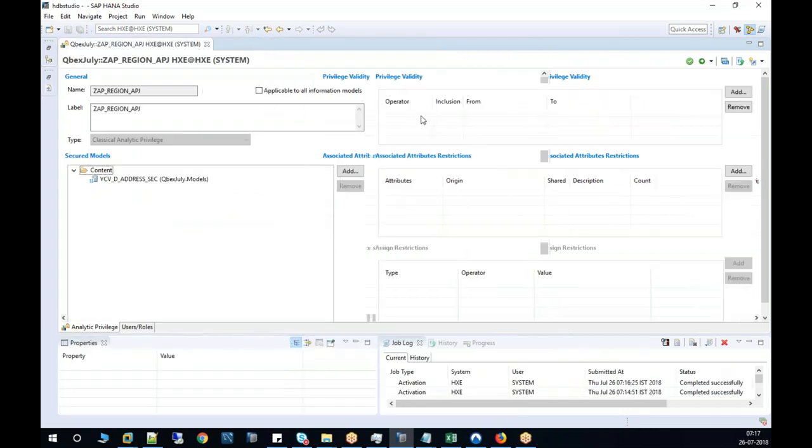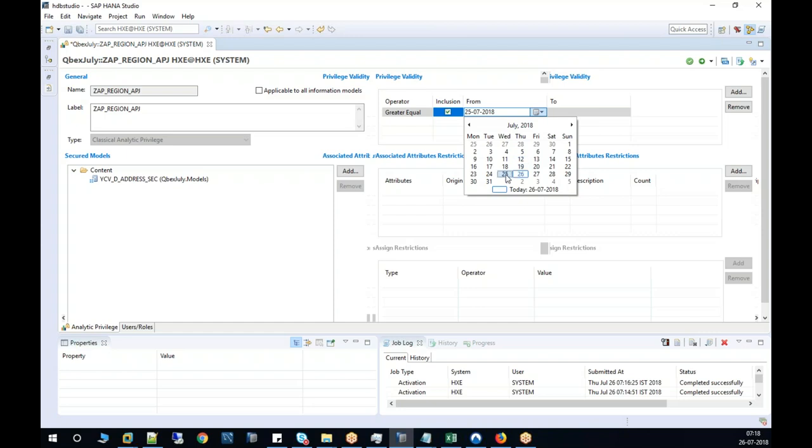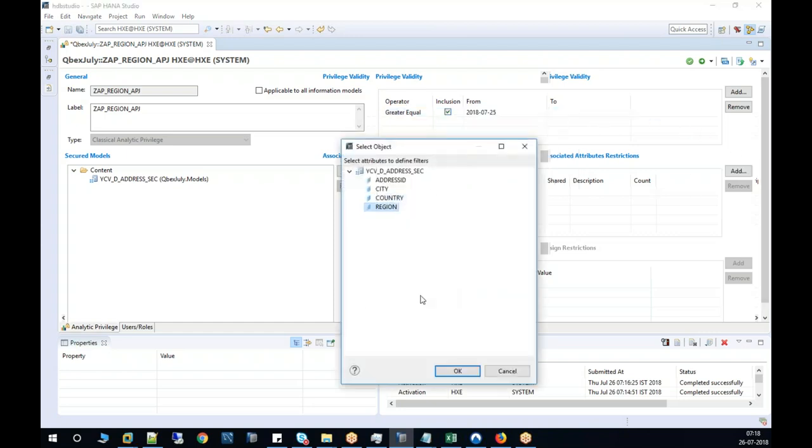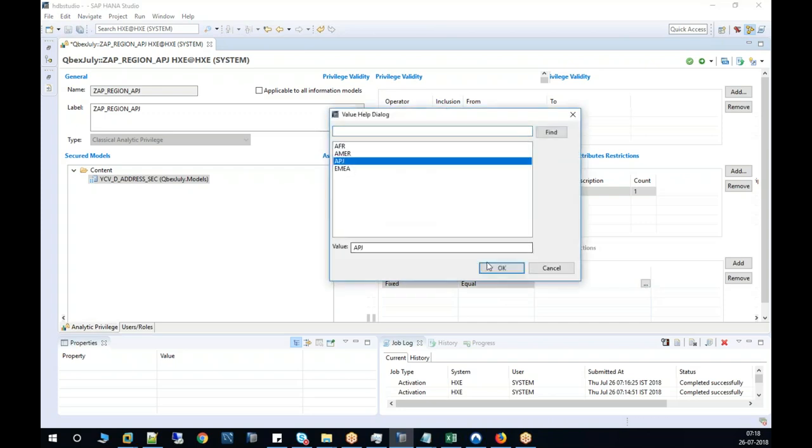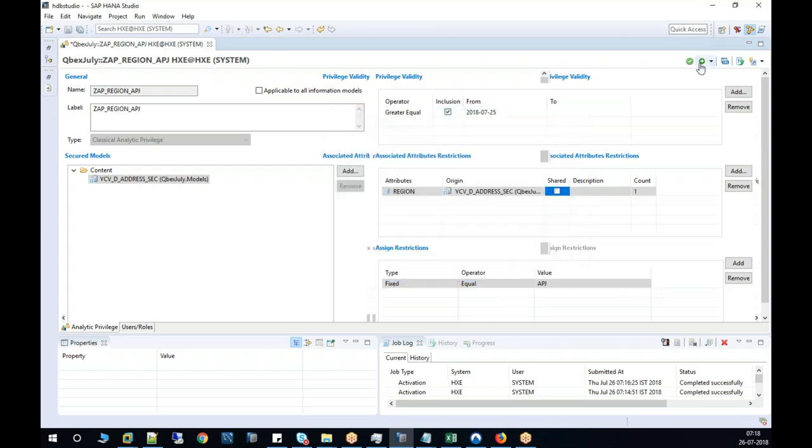What is the validity? Add greater than or equal to also. This is a date. From which date is this valid? I'll give yesterday's date, so from yesterday this is valid. On which field would you like to build the restriction? On region. What is the region value? Fixed, equal to or not equal to, whatever I can say. Equal to APJ. Activate.